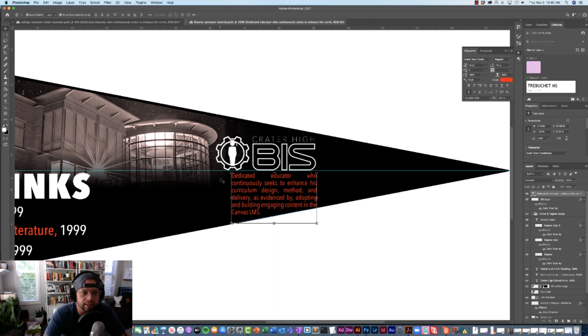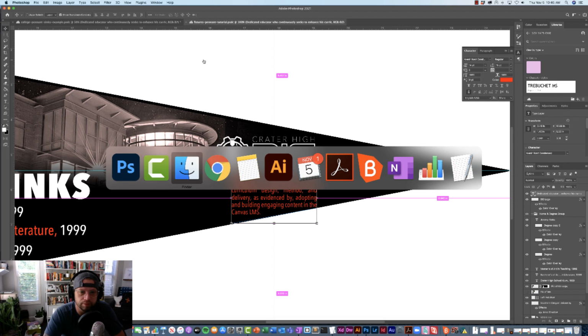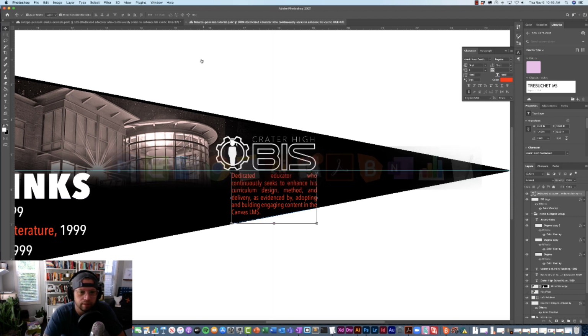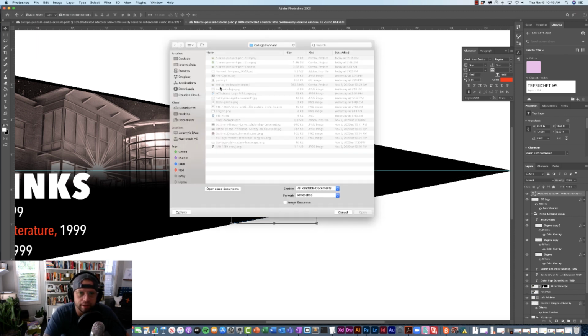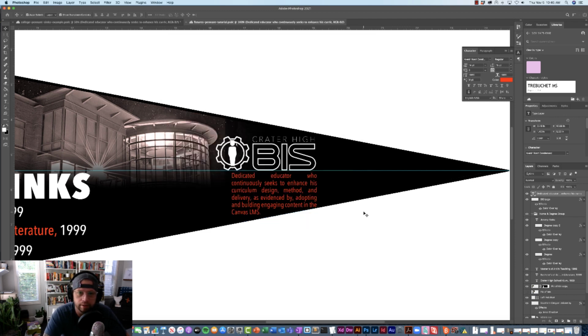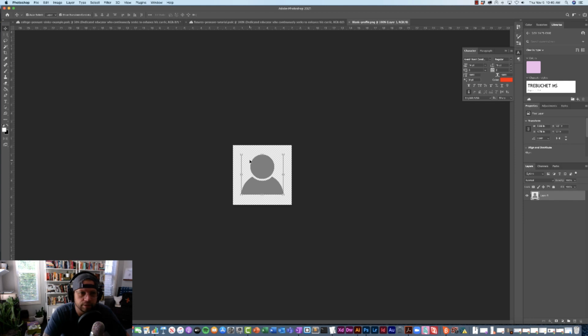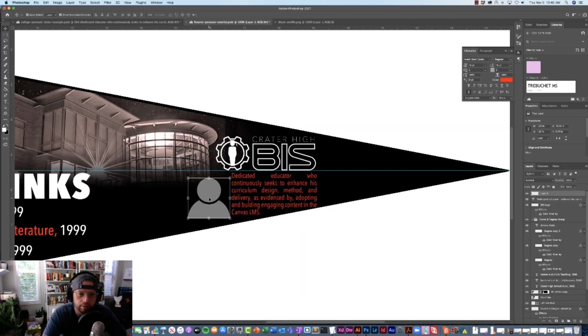So the next thing I need to do is bring in that icon that goes right here that indicates this is kind of like a profile point. So I need to open that file. And that file is this guy right here, blank profile. And you'll notice that it's gray. So I will need to do something with that. So I'm going to bring that in over here.